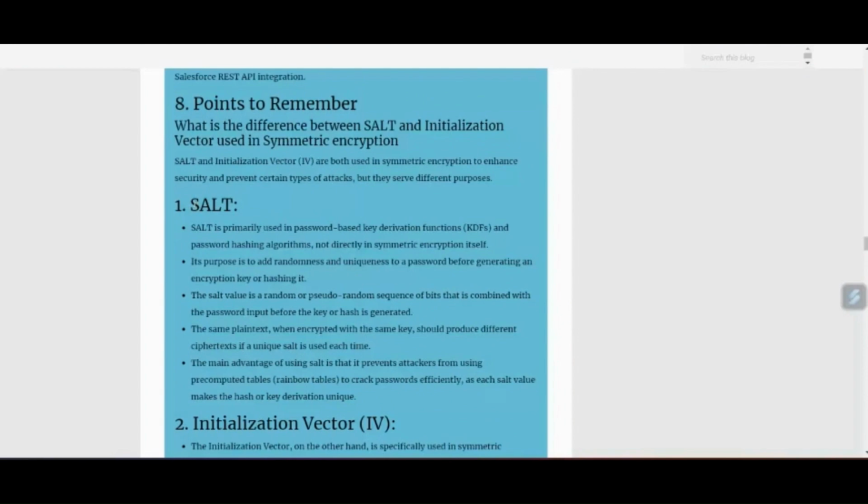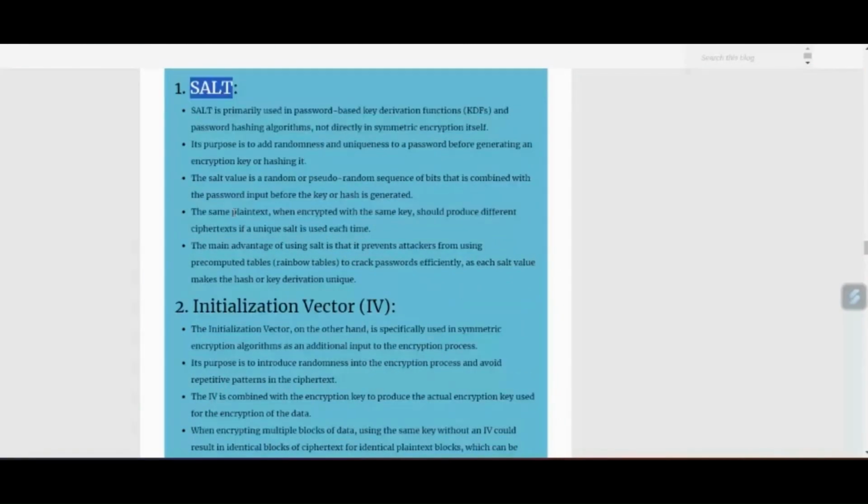We need to understand why we need salt and initialization vector. Both these values are used to create some randomness and uniqueness to the ciphertext that is generated. And every time a unique ciphertext is generated, if you are utilizing these values in a more proficient way.